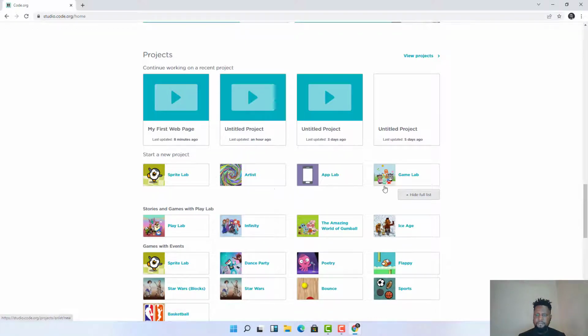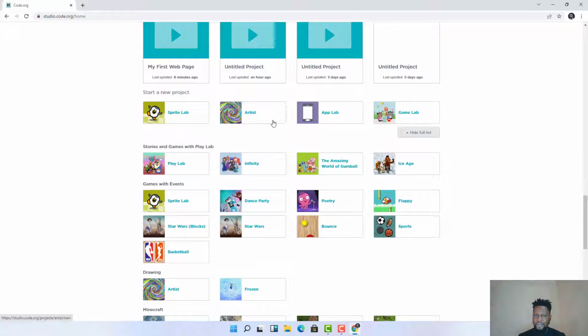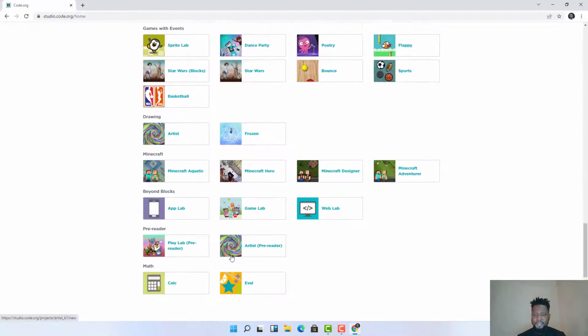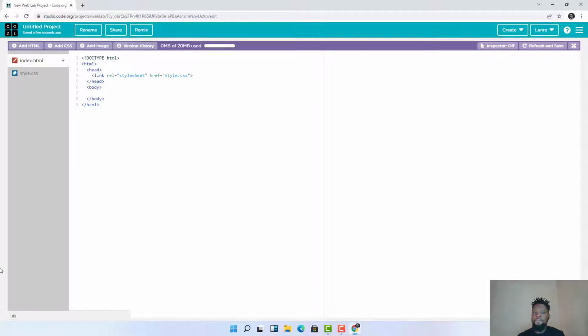Now, in the full list, you have a lot of labs. As you can see, we have Sprite Lab, we have Artist Lab, we have App Lab, we have Game Lab. We have all of these labs. I'm going to be showing you how to do that. But for now, let's focus on Web Lab. So you click on Web Lab. Now, let me first answer the first question.